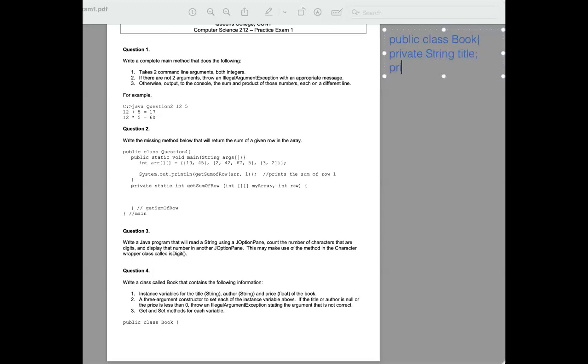We have our private String title, private String author, and private float price.